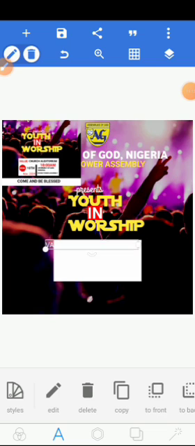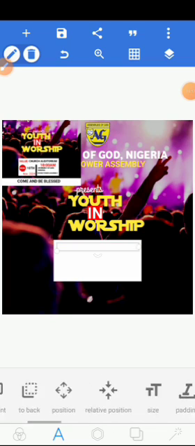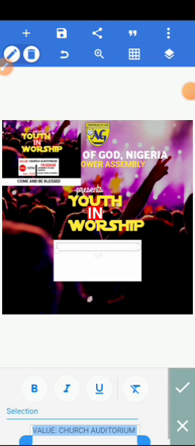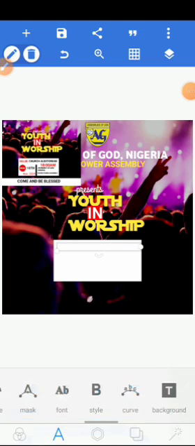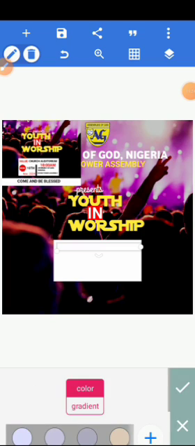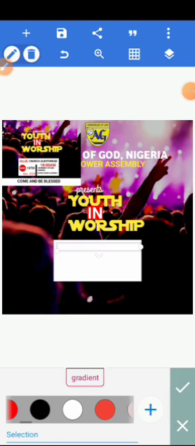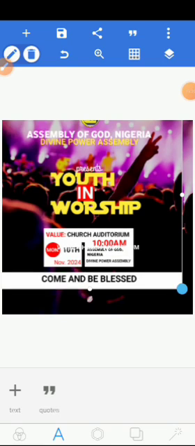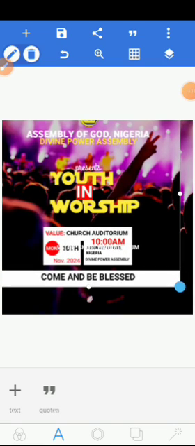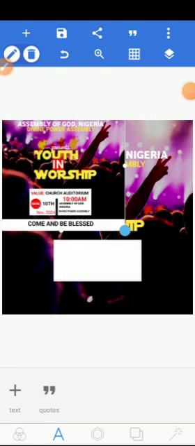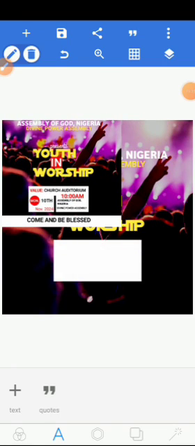Then we place it this way. We're going to give it a style, which will be bold. Alright, I know you're not seeing it because of the color. We're going to give it a red color. Now, if you notice, there are two colors in this write-up. The venue has a red color, while the church auditorium has a black color. For us to do so, let us see how we can do it.